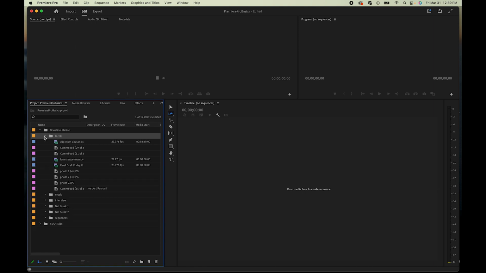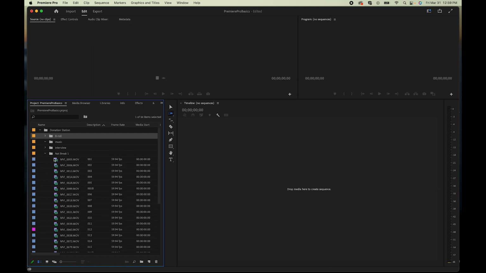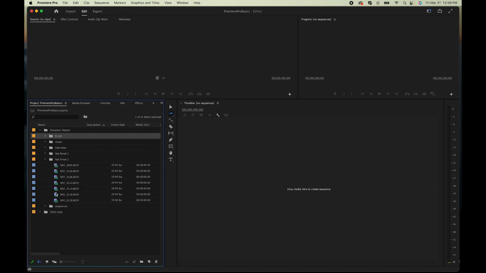So if I have lots of B-roll that I'm using, if I have an interview that I'm using, if I have action sequences of my participants doing active things, and I'll call them natural breaks or nat breaks, I'm going to have a couple of bins for that. And then of course a sequence bin. I don't have anything in there yet. But you can see that I've imported lots of media and then I've organized it using a bin structure.